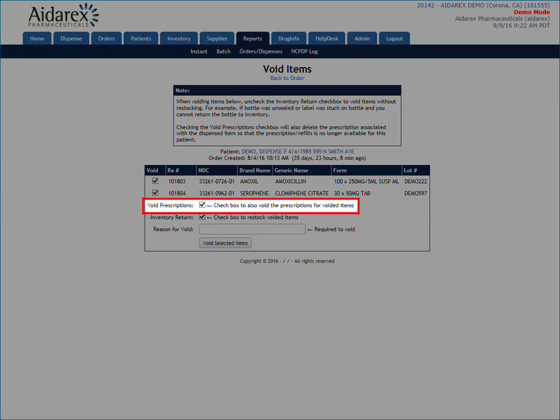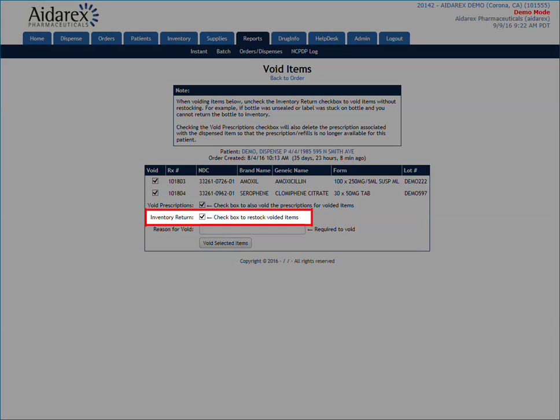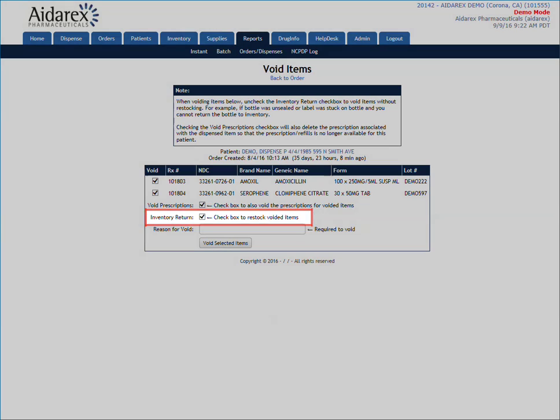If a prescription for this medication was also written in the software, you can opt to void the prescription as well. In some cases, you may wish to place the voided medication back into your inventory to be dispensed to someone else. For example, if amoxicillin was selected during the transaction, but azithromycin is what should have been selected, you can void the amoxicillin and keep the Inventory Return checkbox checked, so the bottle is returned to your on-hand inventory.